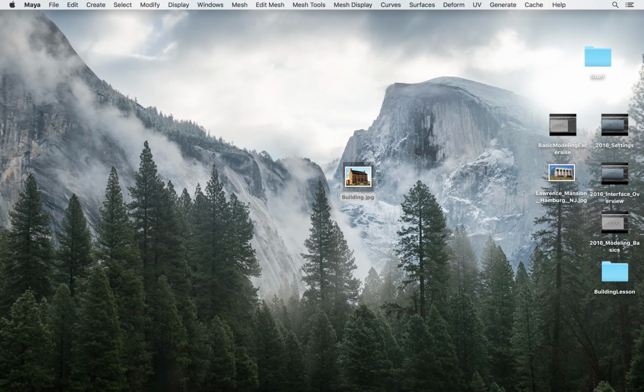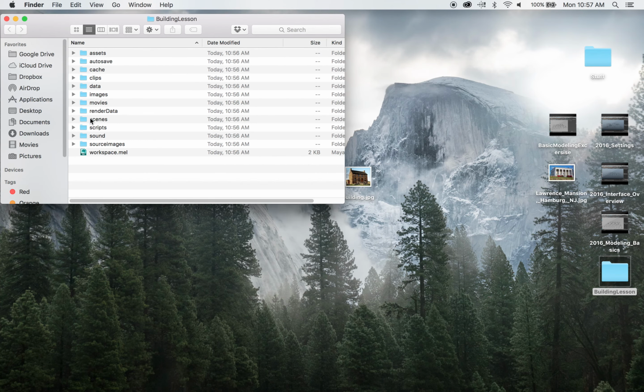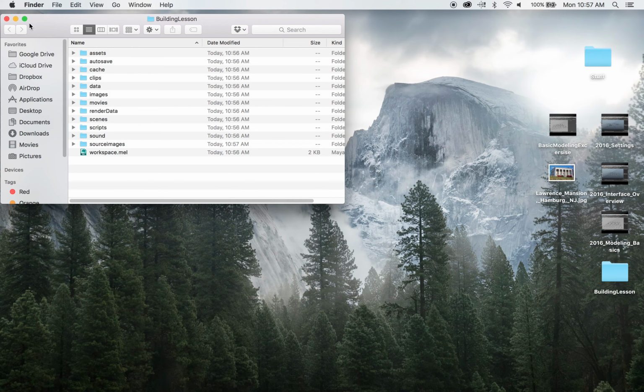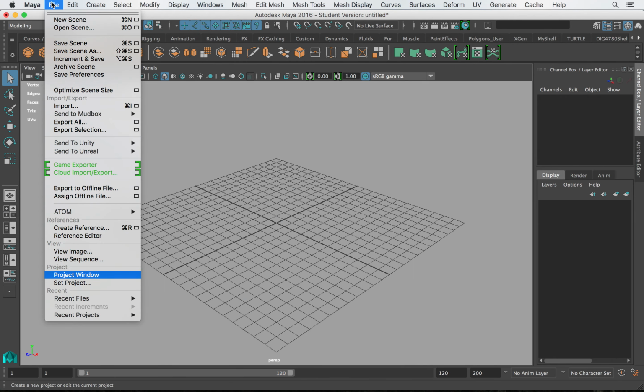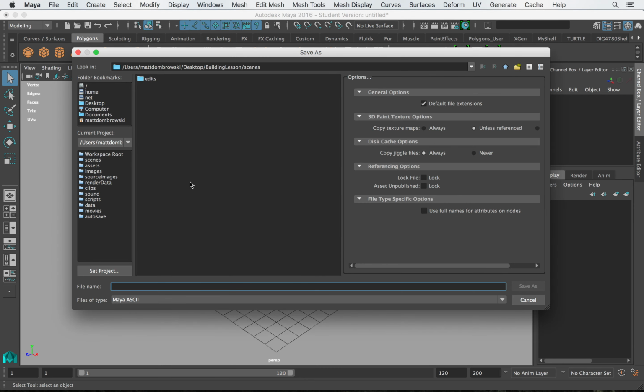What this does is actually build us a folder with all of those elements in it. And this is great. In the folder, you can see we have, for instance, scenes where our file will be kept. We have source images, which we should go ahead and drag that building to. Once I have that, I'm going to do File, Set Project, and we're going to set it to Building Lesson, and then we're going to save. When we hit Command S for save, you'll notice it goes into Building Lesson Scenes.